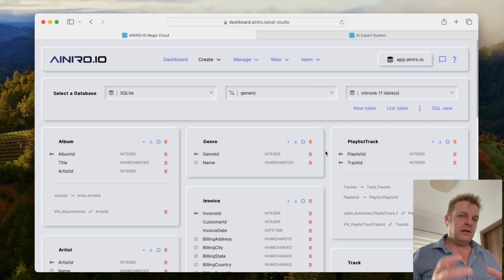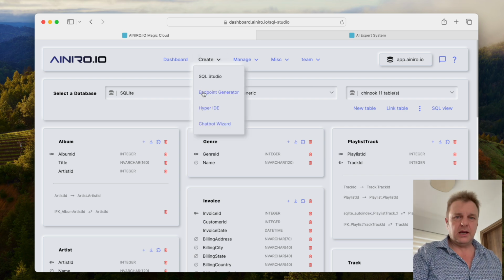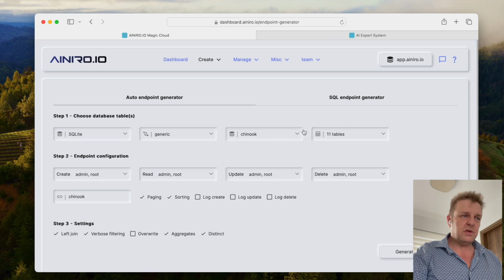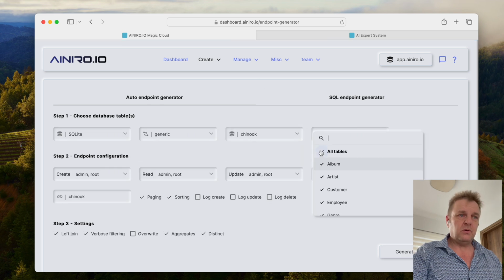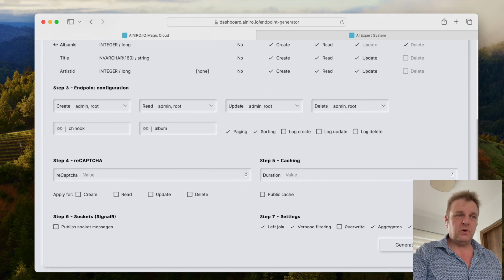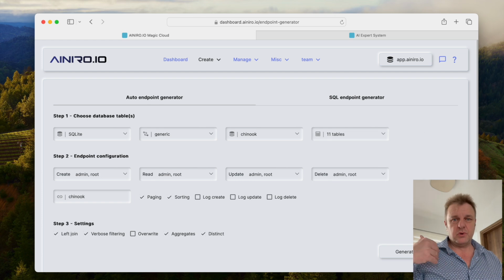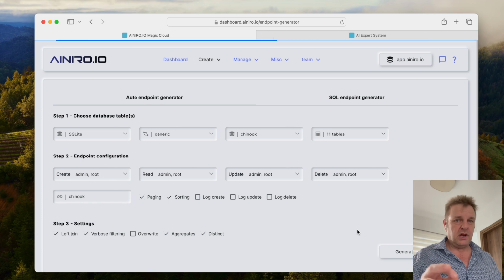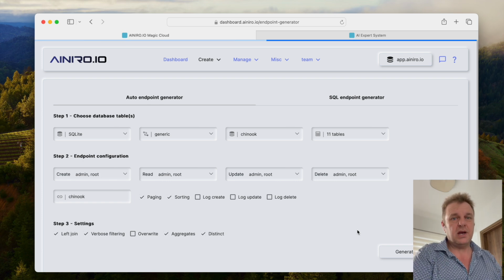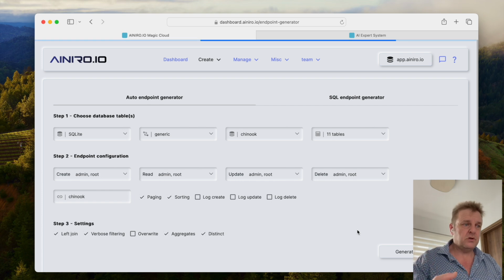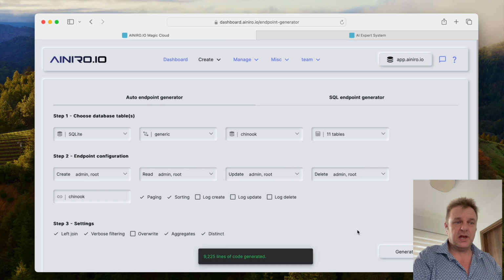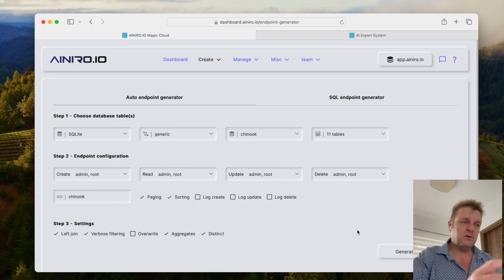So now I can take this database, I can click create, I can click endpoint generator, and I can choose this database here, allowing me to configure one table at a time if I wish, which gives me much more configuration options, or simply generate HTTP endpoints for every single CRUD verb that exists for every single table in the system. In addition to, I need to emphasize, adding left joins, doing verbose filtering, adding aggregate functions and distinct functions, etc., etc. And as you can see now, the system produced 9,200 lines of code for me.